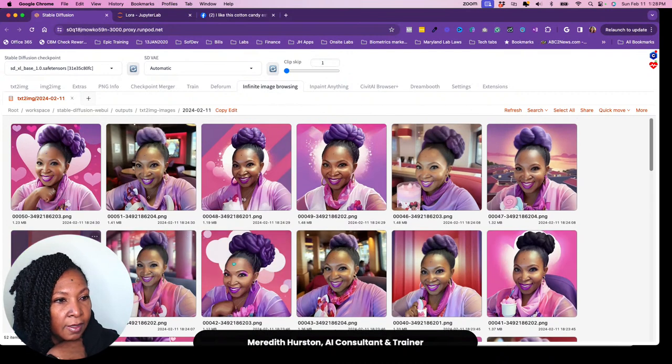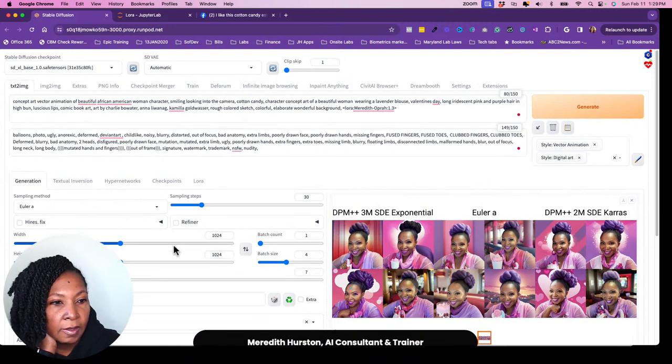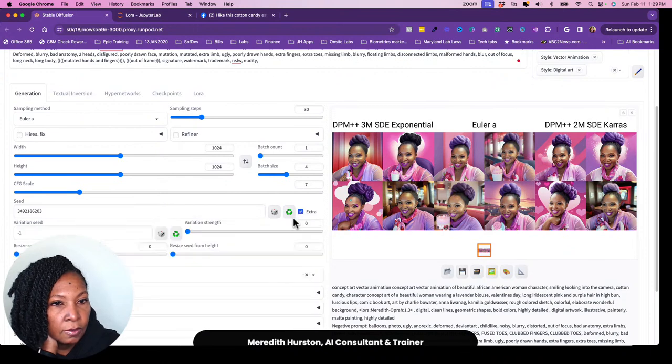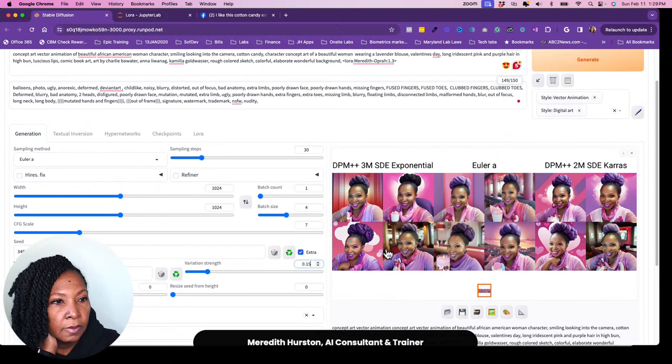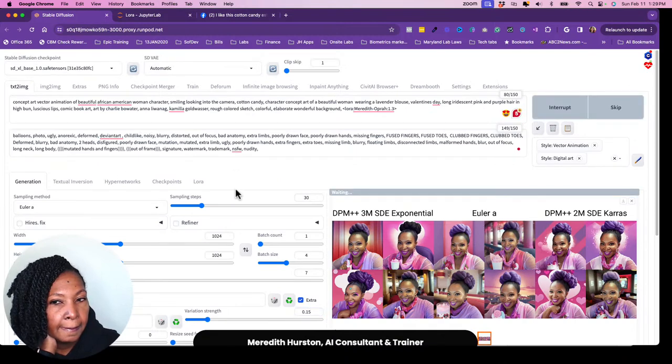So I think this might be the one that you're talking about. I'm not sure. But let's grab this seed and see if we can spin up some additional images. And what I'm going to do is engage this extras right here and turn on variation strength. I think I'm going to do it at 1.5 so we can get some versatility. And I'm going to generate 4 more images and see what we get.